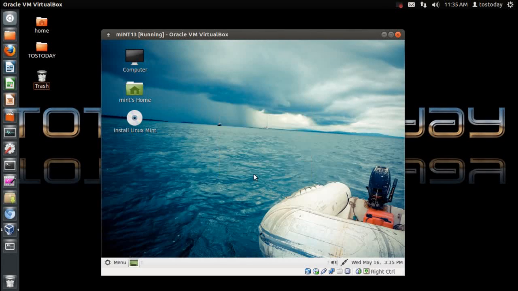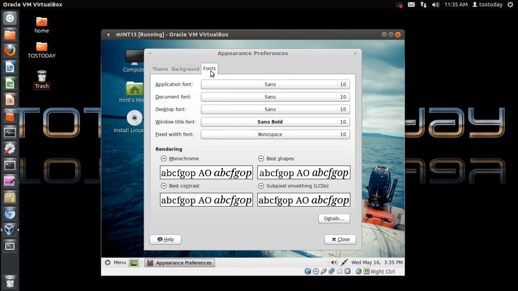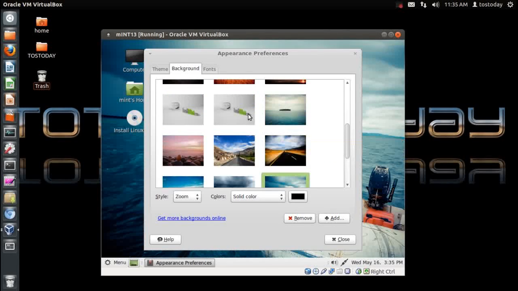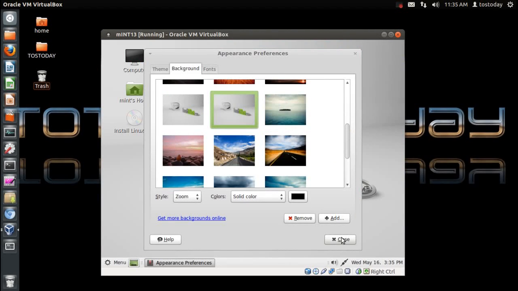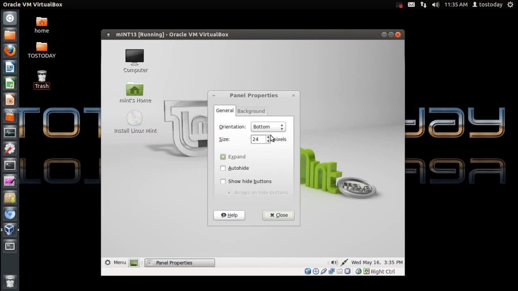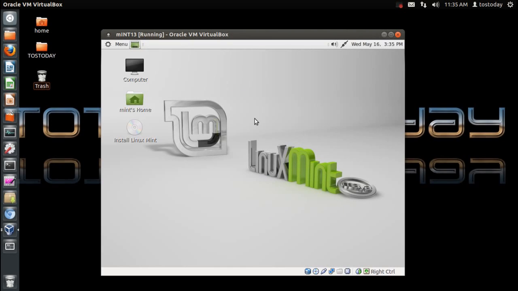Click it again. We have different themes. Apparently right now it's just Mint X or Mint Z. We have the fonts, then the background again. I guess I'll go back to the Mint here. Right click the panel bar and let's see, let's move it to the top. And there you go. So Mate is going to be a little bit more customizable.